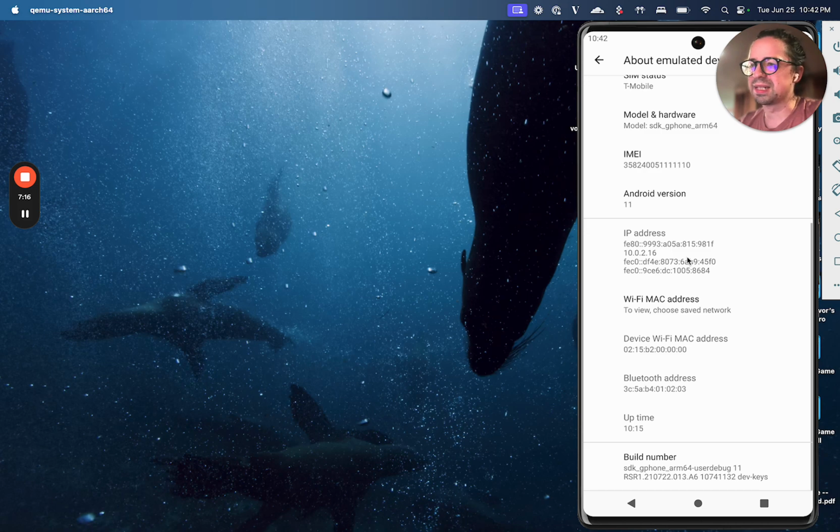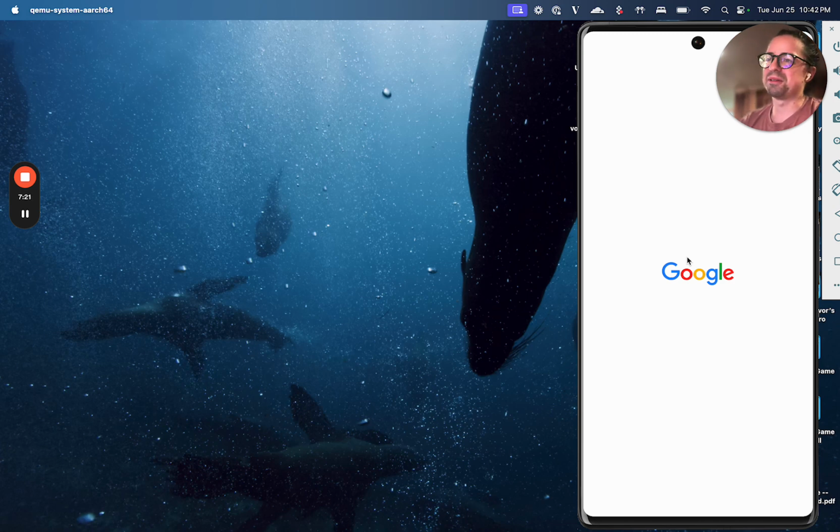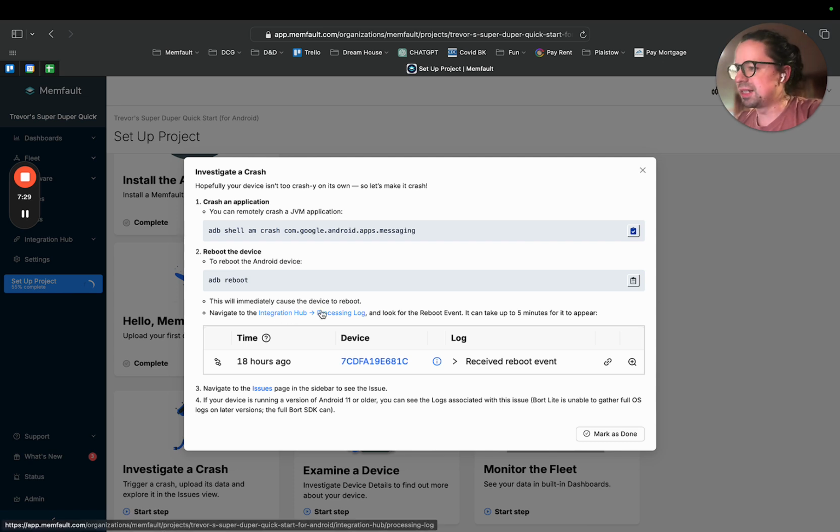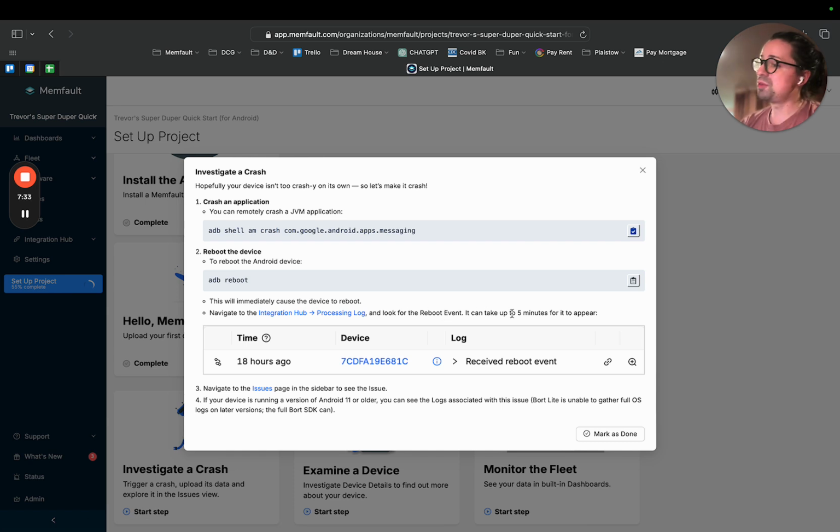I have seen this take a couple seconds sometimes, so we get, oh, okay, there we go. All right. It's rebooting. I assume it will finish. Navigate to the Integration Hub processing log and look for the reboot event. It can take up to 5 minutes for it to appear.